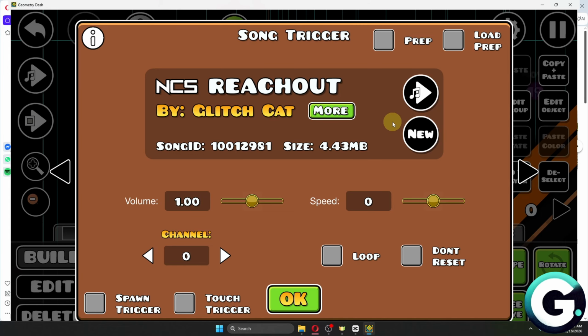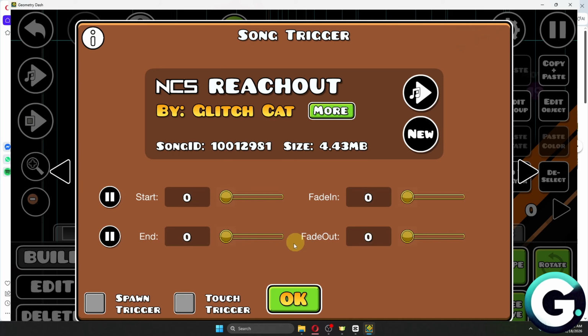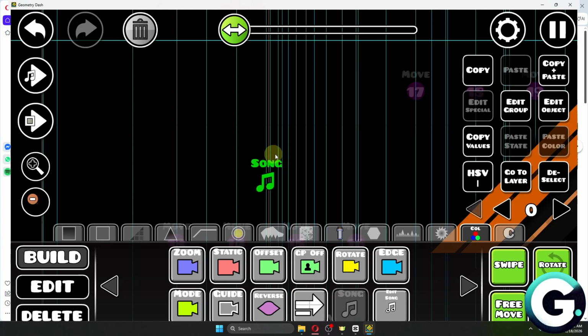Now to set the offset of this specific song trigger, you want to click on this arrow option. It will then take us to more properties or more options to edit. And basically this is where we can put the offset for this song trigger. So in my case, I'm going to put this specific number, and if we click on the OK button, it will then add the offset in the song trigger itself.